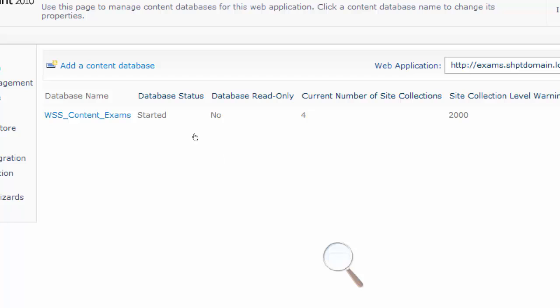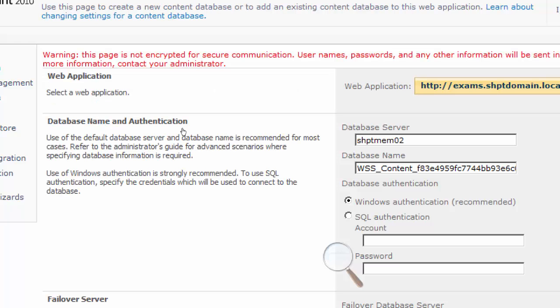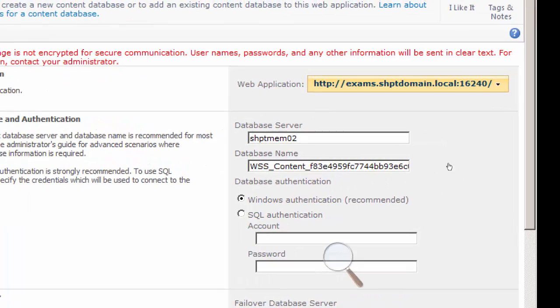But I want to create another database, a second database. So there's that add a content database option here on the top left. If I click here, add a content database, it asks me to select a web application. I'm creating this exactly for exams. If I wanted to create a database for some other web application, I have this option, right? But I'm just going to stick to exams.